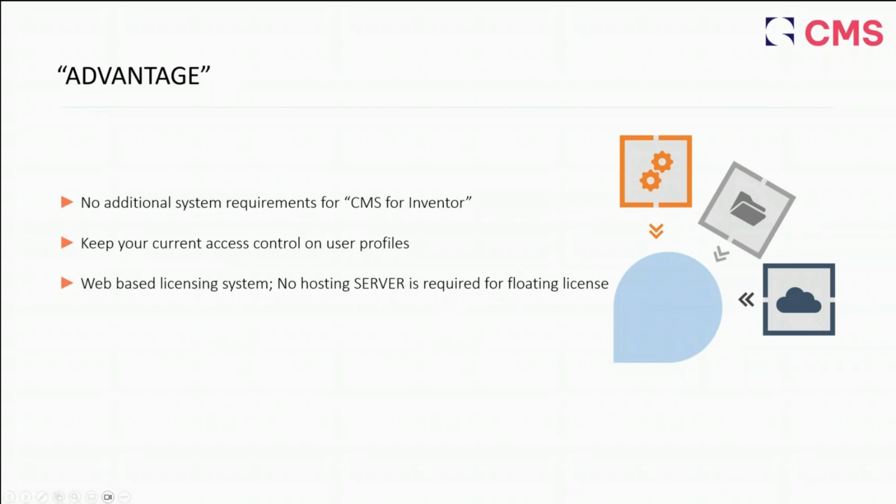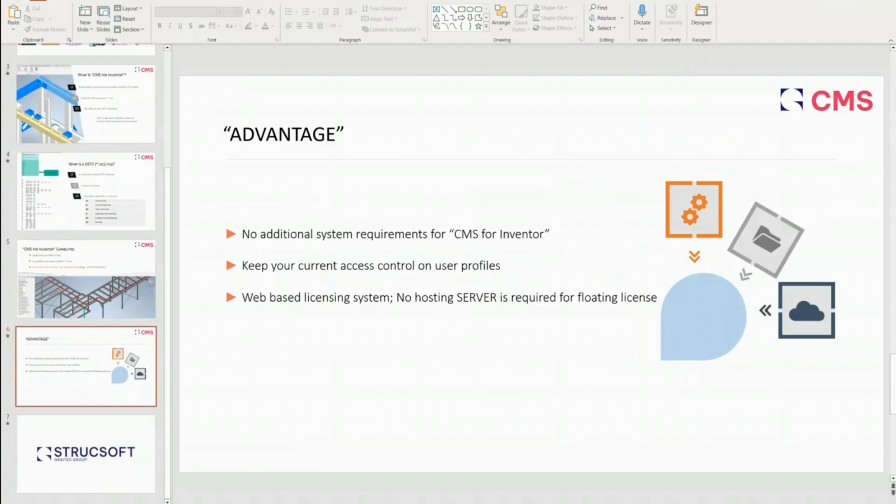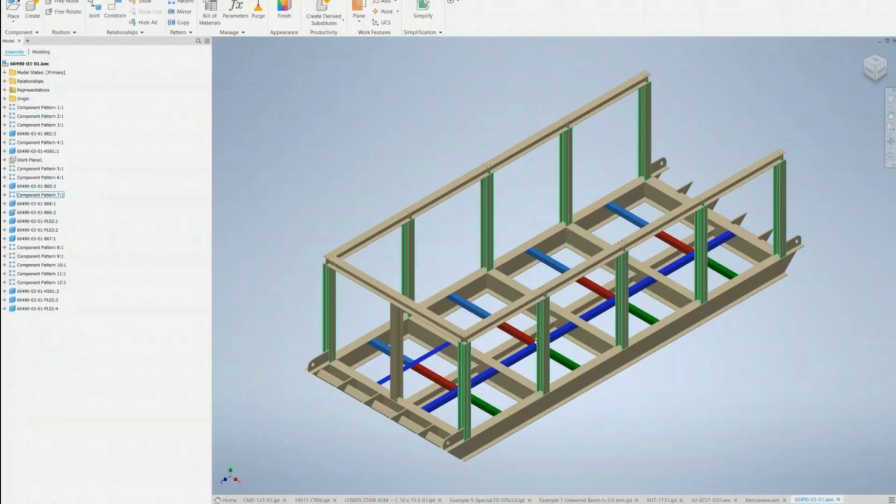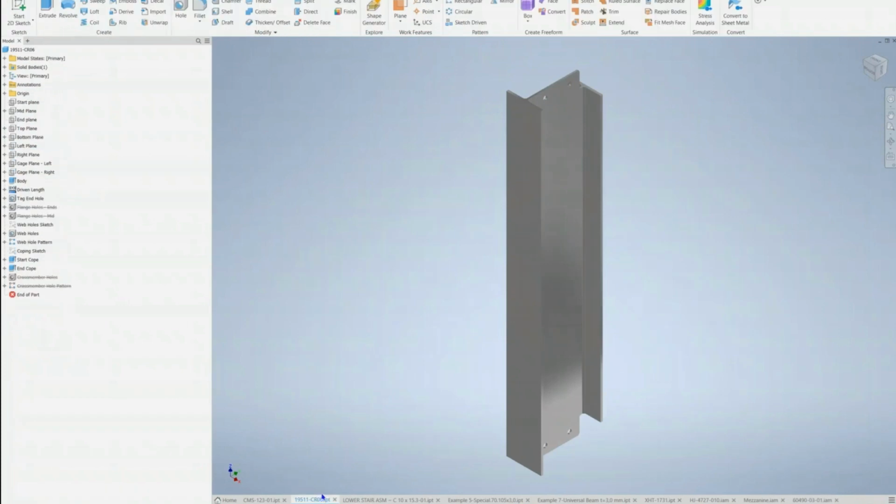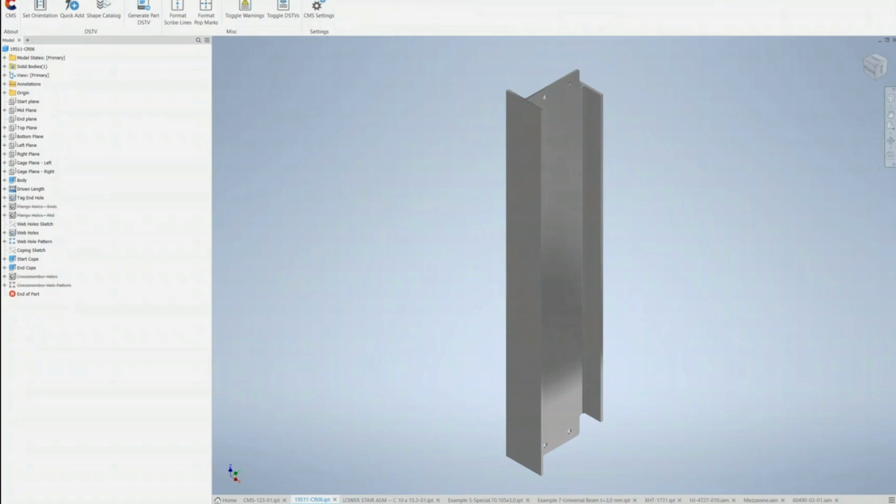So let's move on to our Inventor platform. The first thing I'll do is start with the part scenario. Once you install the CMS software, you're going to see the CMS tab popping up here, and it will have different tabs. The first thing we have to do is train the software and let it know some basic information that will be harvested from my iProperties.